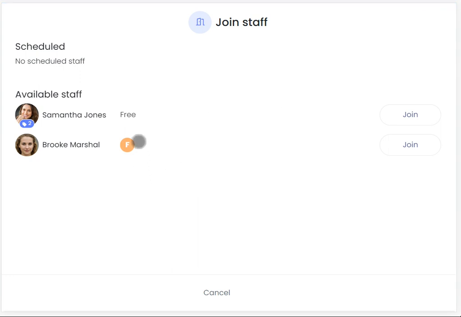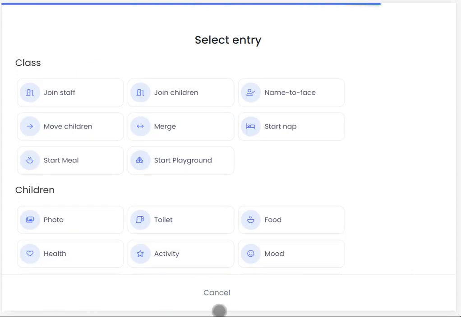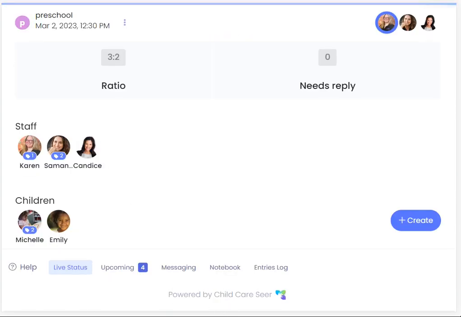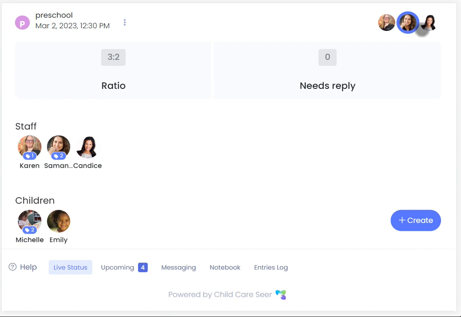And here you can join teachers who can come maybe give a potty break, or step in for you for any other reason, maybe a lunch break. So we are going to join Miss Samantha. We're going to hit cancel, cancel again, and you will see Samantha has popped up into your staff list, and she is also up here able to log information if need be.